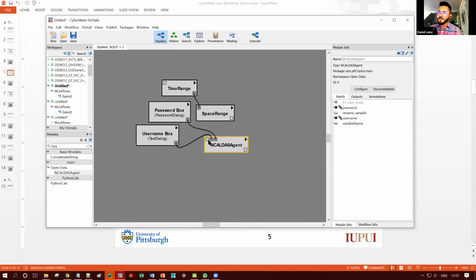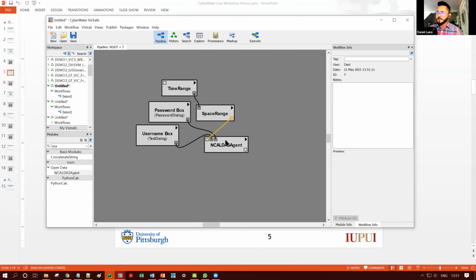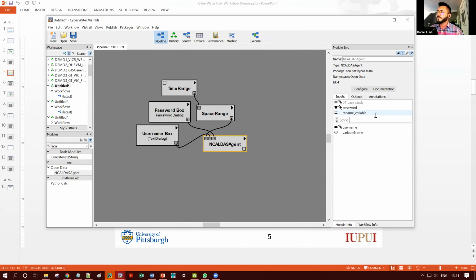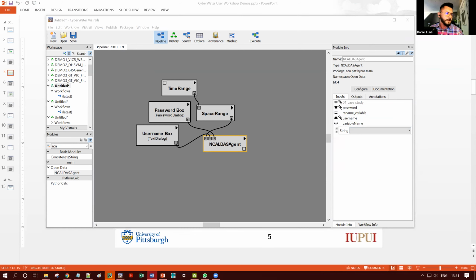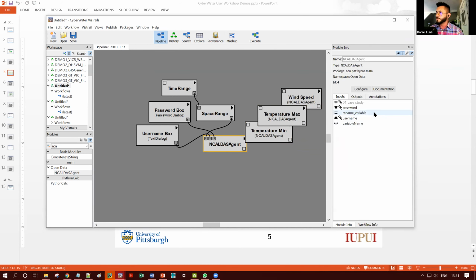And the one that says case study, the case study is the combination of the time range and the space range. We're just going to go ahead and connect that. And here it gives us the option to select which variable we want to download. So let's begin with temperature. I think, no, I think it's precipitation. Let me see. So I think it's precipitation. So let's bring precipitation.